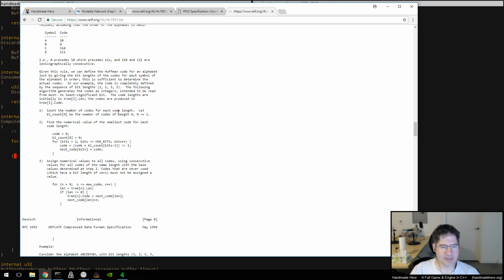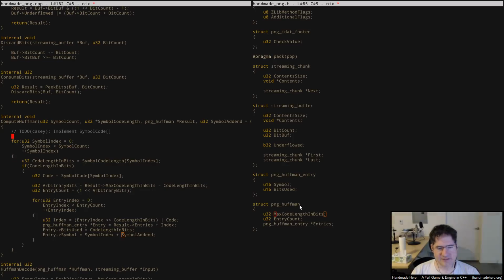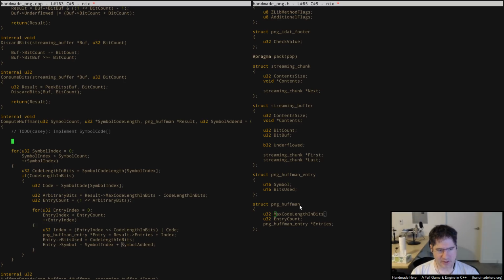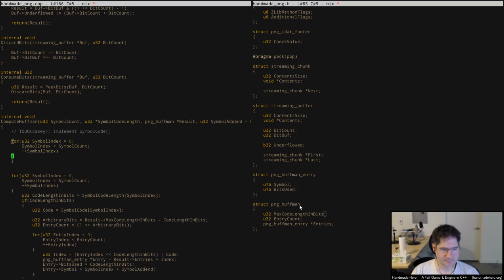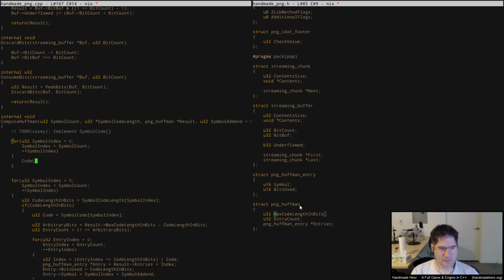So let's see. Count the number of codes for each code length. Let BL count be the number of codes for that code length. That seems pretty easy to do. That would just be something where we go through like this, and we say code length count, symbol code length, symbol index, plus plus.